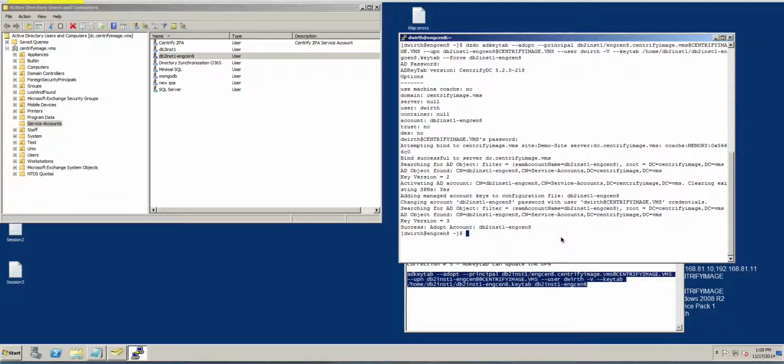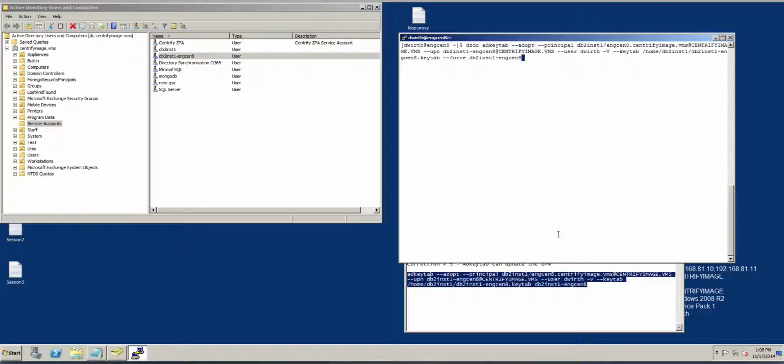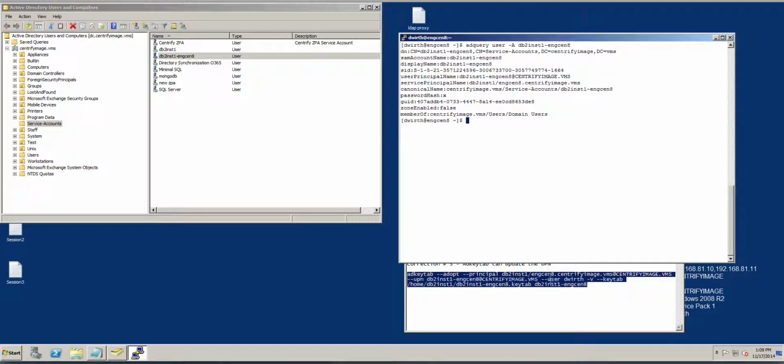But now we have to verify that the keytab is created and that the account has the proper attributes. So I'm going to go ahead and clear. Now if I take a look at the account, notice a few things. There's a service principal name, and the UPN has the proper syntax on it. Also, I want to make sure that the account has been created the right way.